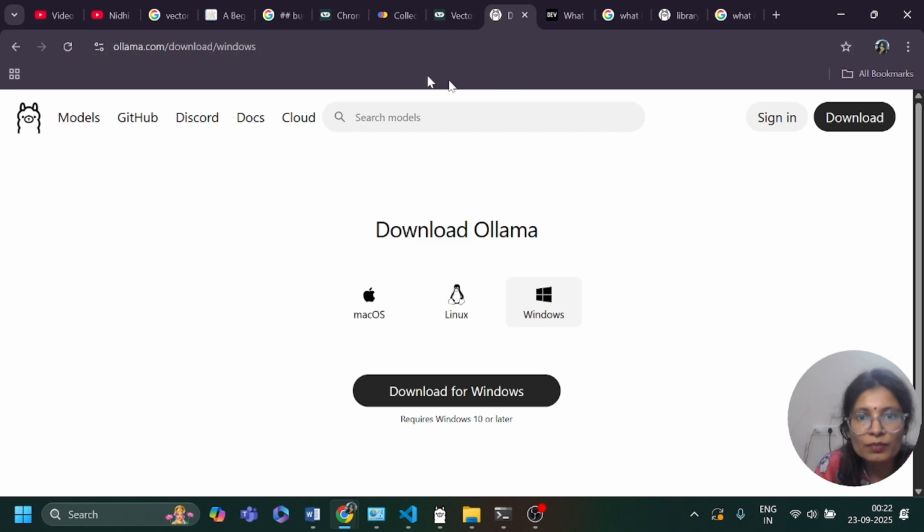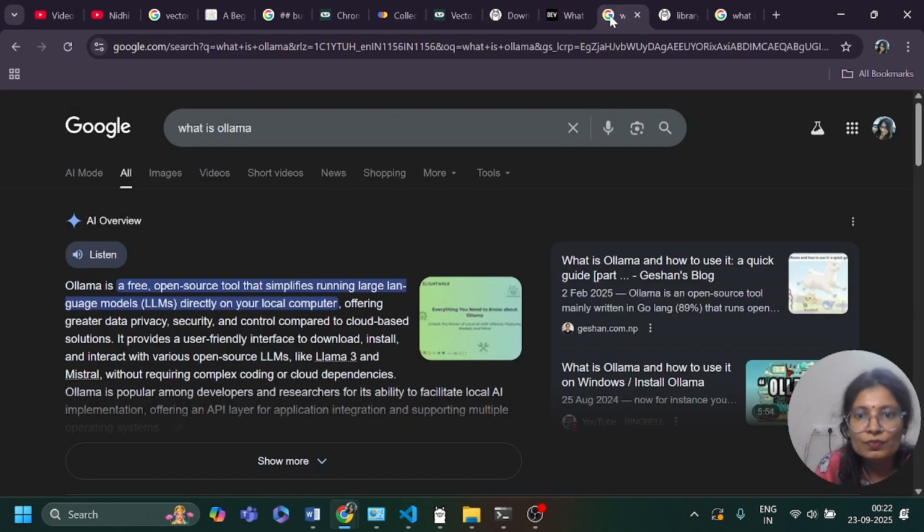So Ollama is a free open source tool that simplifies running large language models directly on your local computer. You can run a large language model directly on your computer, offering greater data privacy, security, and control compared to cloud-based solutions. We can interact with various open source LLMs like Llama 3 and Mistral without requiring complex coding or cloud dependency.